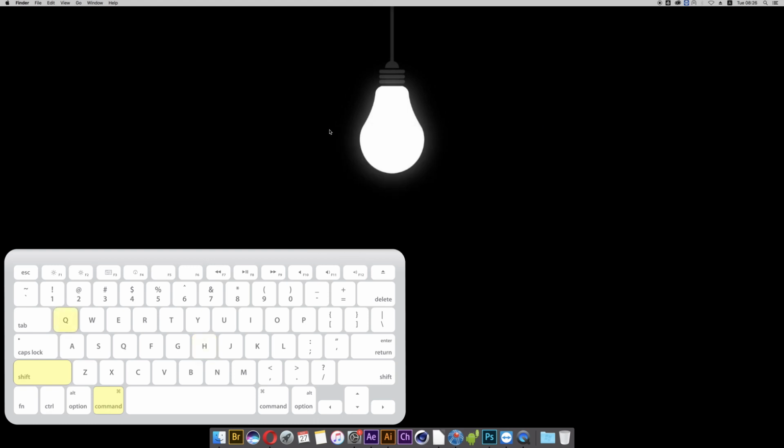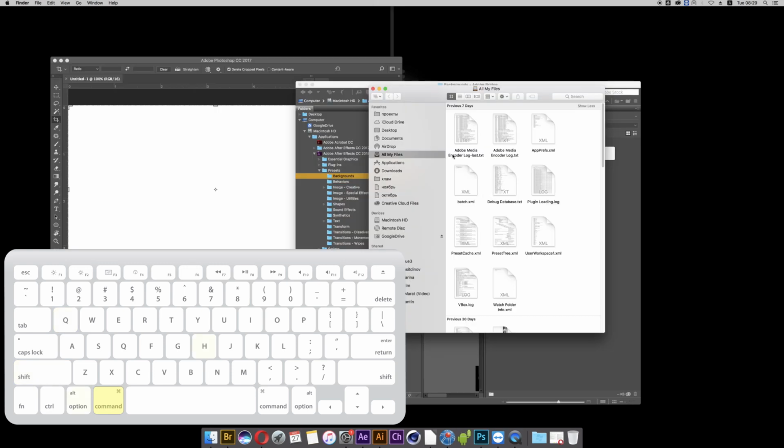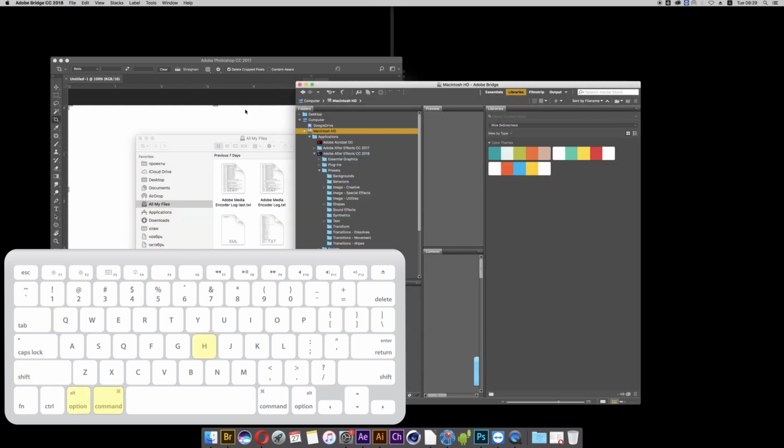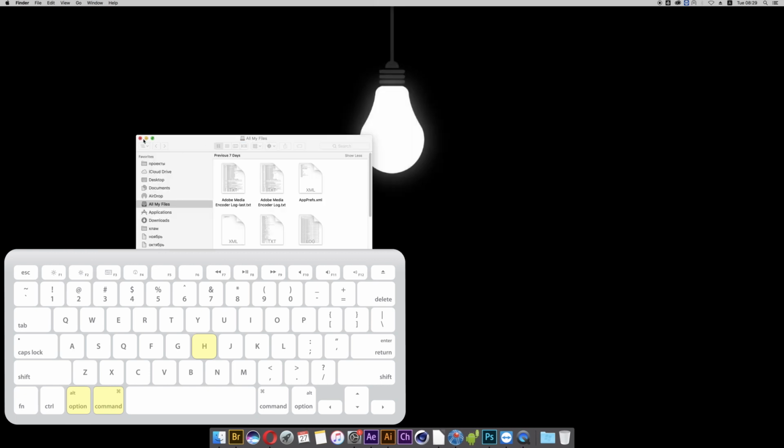Command plus Shift plus Q. This is a really quick log-off option that can save you time when you have to log out of multiple applications. Command plus Option plus H. This combo will hide all your open windows except for the Finder window.